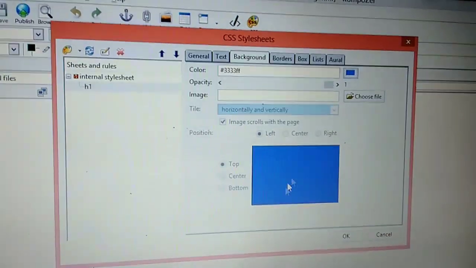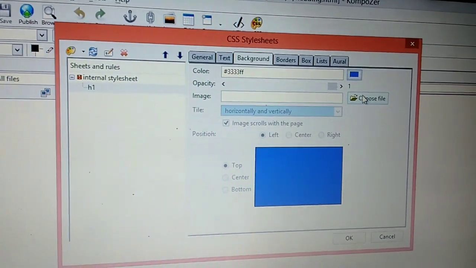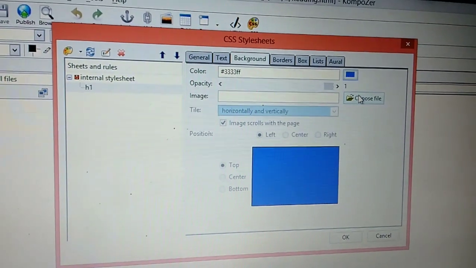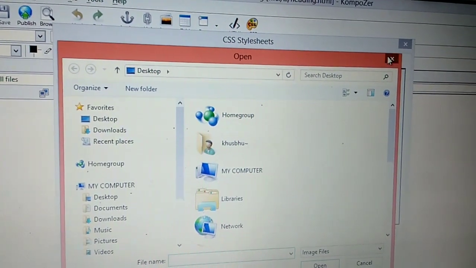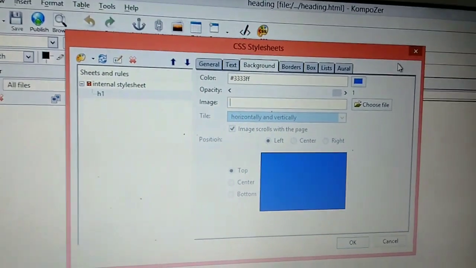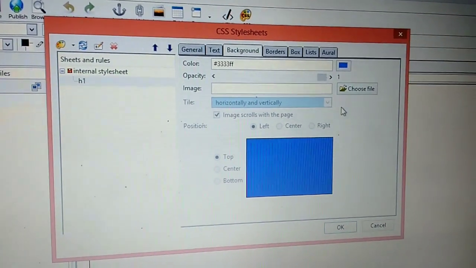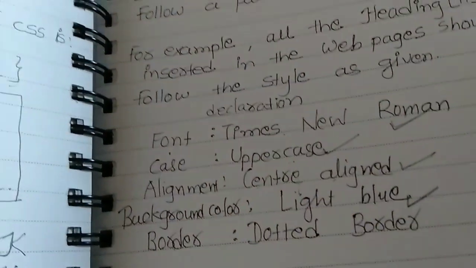If you want an image as a background, then you have to select choose file and choose your picture, and your picture will be available as a background, but I want a background color, not a picture. If you want, then you can do it. So our background color, that is light blue, is over.